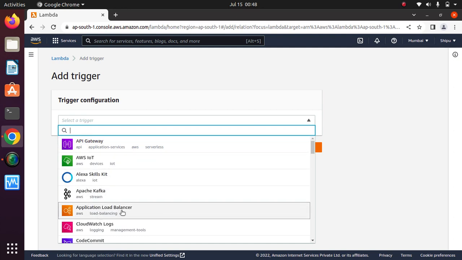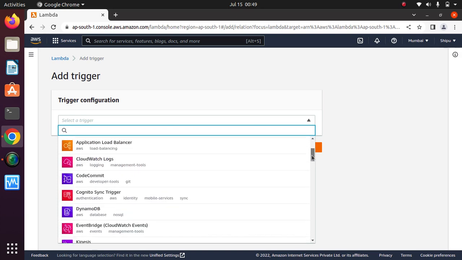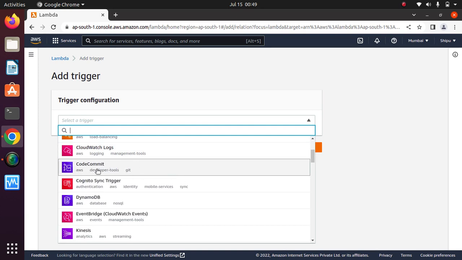Then you can see the Application Load Balancer, which is also the same as API Gateway, right? Load balancer means the requests we get at the load balancer are routed to other containers, right? That is called an application load balancer. Then CloudWatch Logs. We can also make a trigger if we make changes in CodeCommit. How can we create triggers for CodeCommit, DynamoDB, and Kinesis? We will check that out later on.